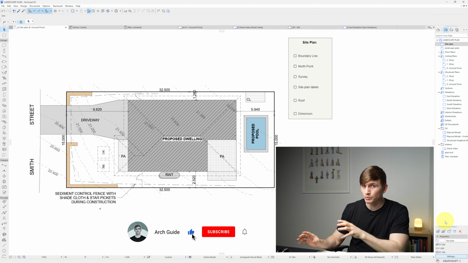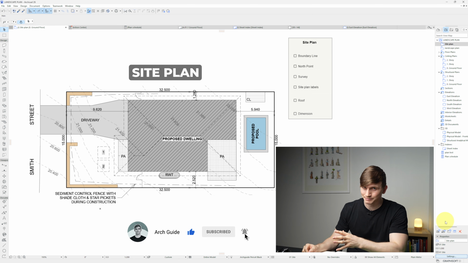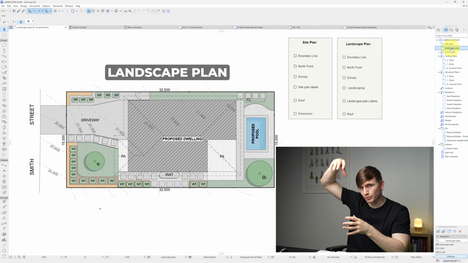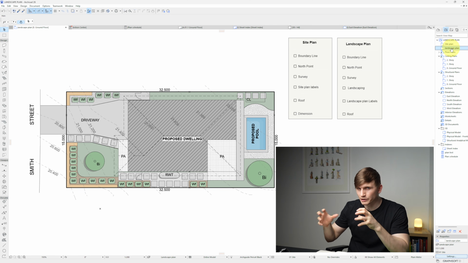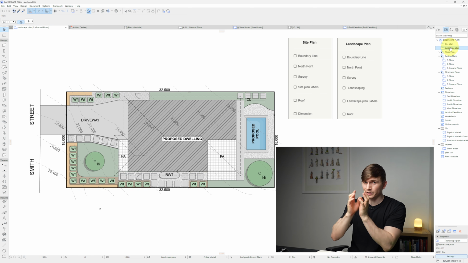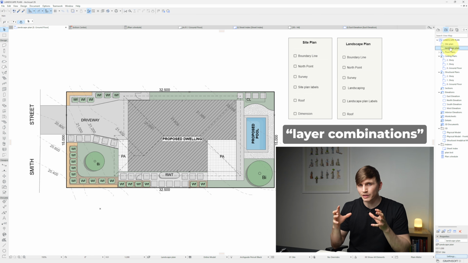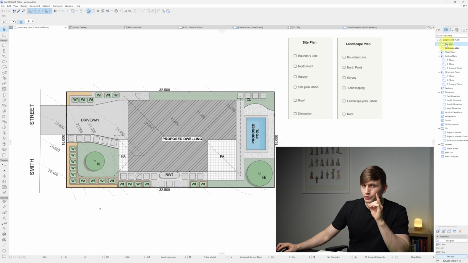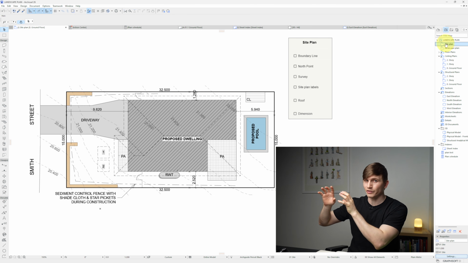In this next example, we'll go through a typical plan, which is the site plan. And we'll compare the site plan to a landscape plan. Both of these plans are a top-down view of the site, but they're showing different information. So that we can select which layers are showing on one plan and are off on another plan, we use a thing called combinations, which we'll get into in just a minute. First, I'll show you exactly which layers we show on each of these different plans.